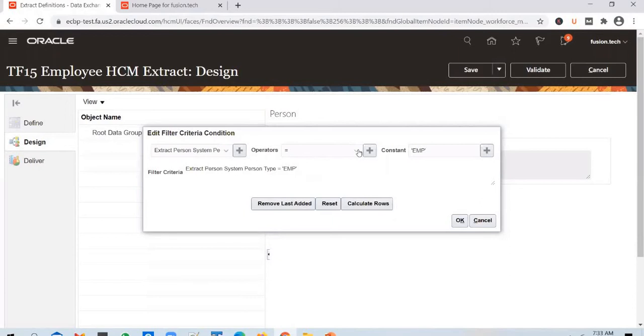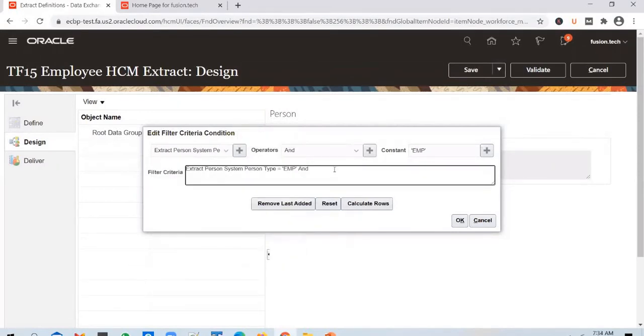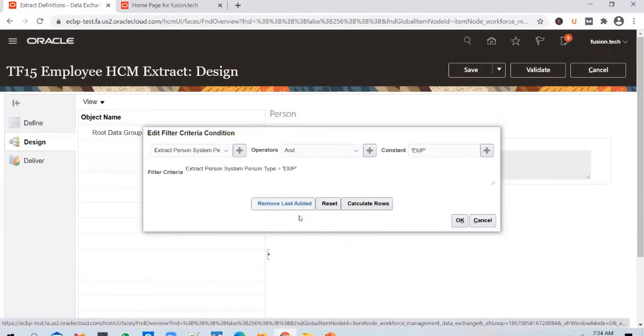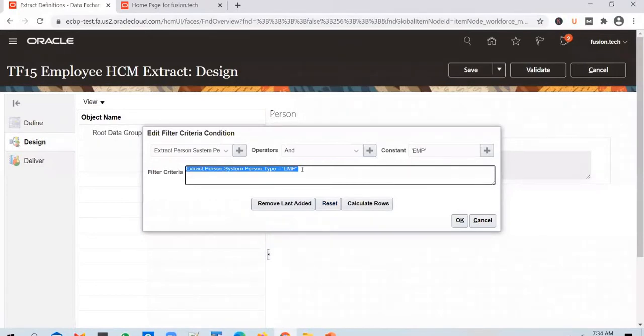How do you add another condition? You click on operators and you say and, you click on add, and the condition gets added, and you can select another condition and write the other condition as well. Okay. And you can use this option if you want to undo one change. So if you click on this, it will undo one change that you have done. If you reset it, this entire condition gets wiped out.